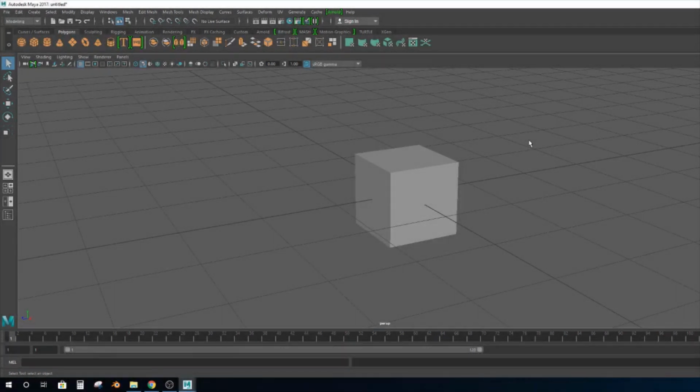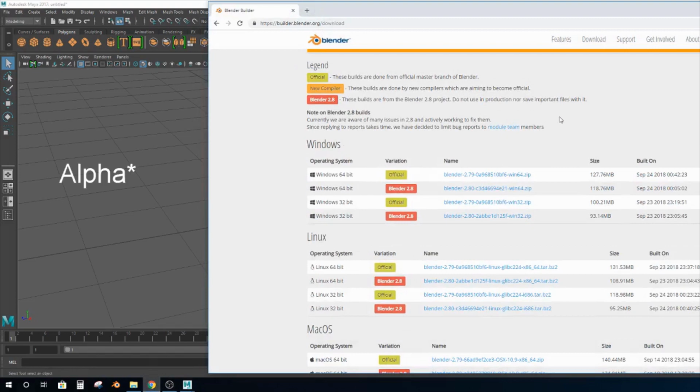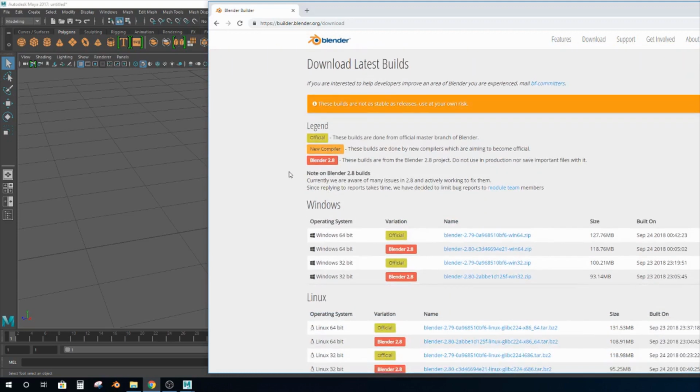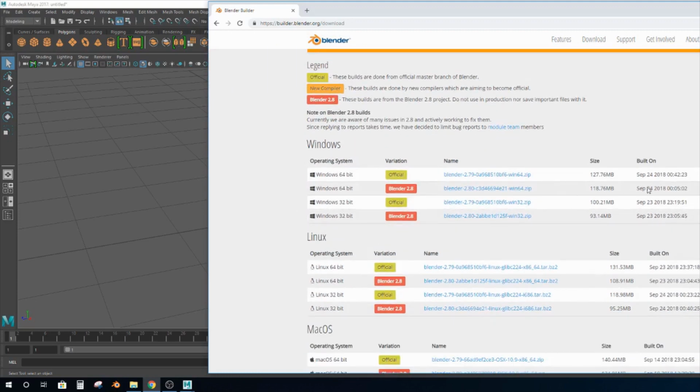In this video, I should offer a little caveat first that it's a work in progress. Blender 2.8 isn't fully realized yet. I'd say it's maybe in beta. But yeah, here's the Blender build page. You can get the latest, which was put out today, and this is what I'm using for this demo, which is a Windows 64-bit Blender 2.8 right here.